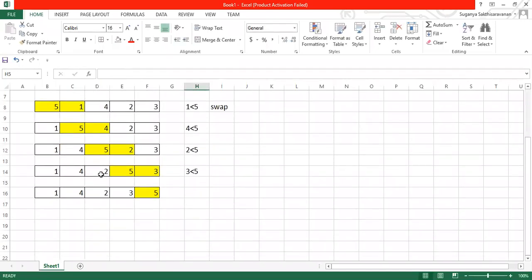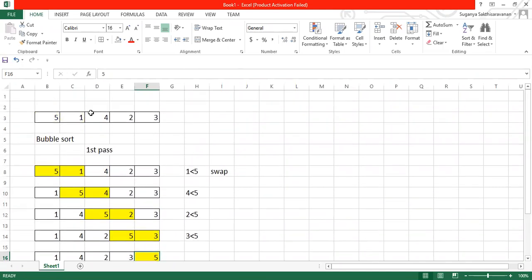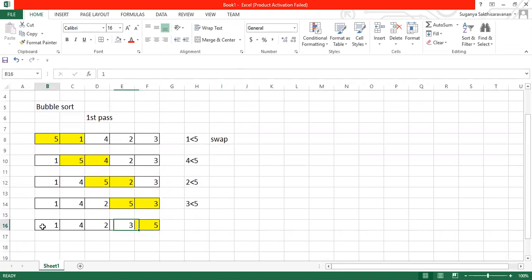At the end of the first pass, you brought the overall highest element to its appropriate position. Right now, we brought the 5 to its appropriate position. This is the position of 5.